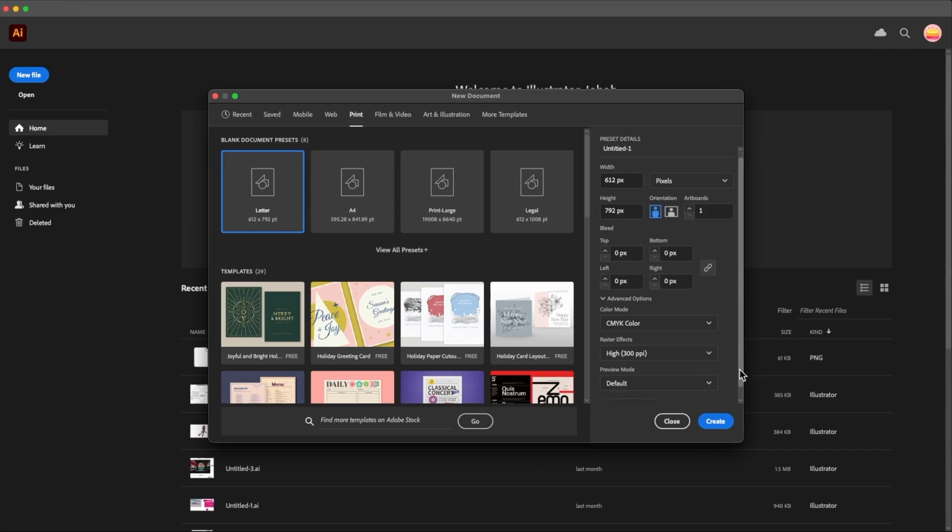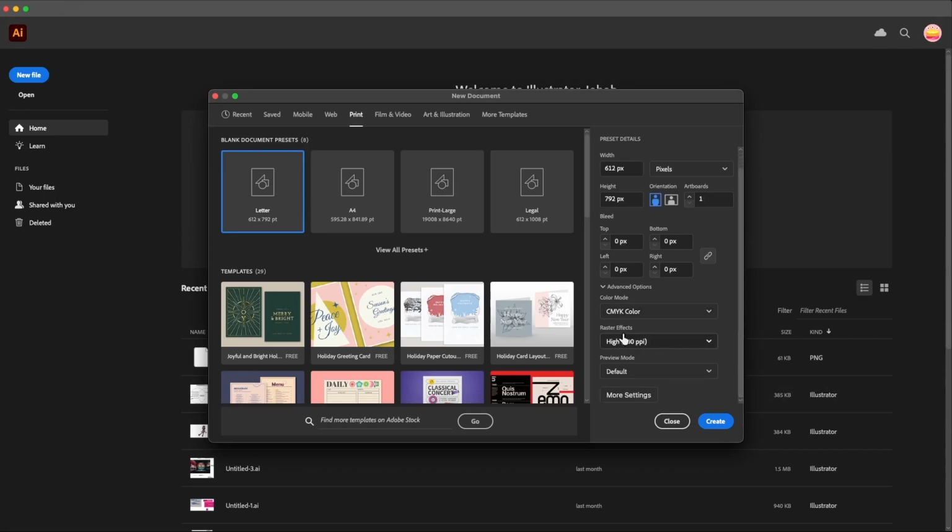Let's see. Here there is the PPI. This is very, very important. This talks a lot about the resolution. Here's the size of the image and here's the resolution. Usually 300 PPI is the most recommended.